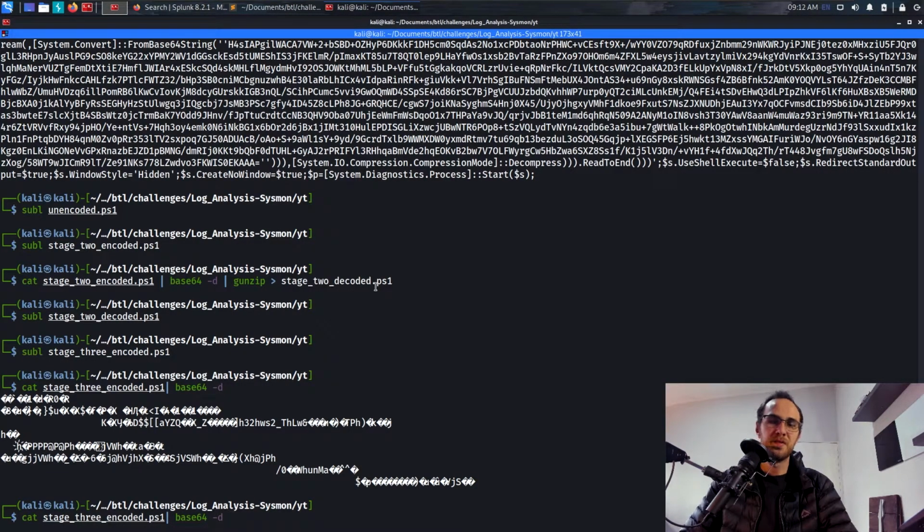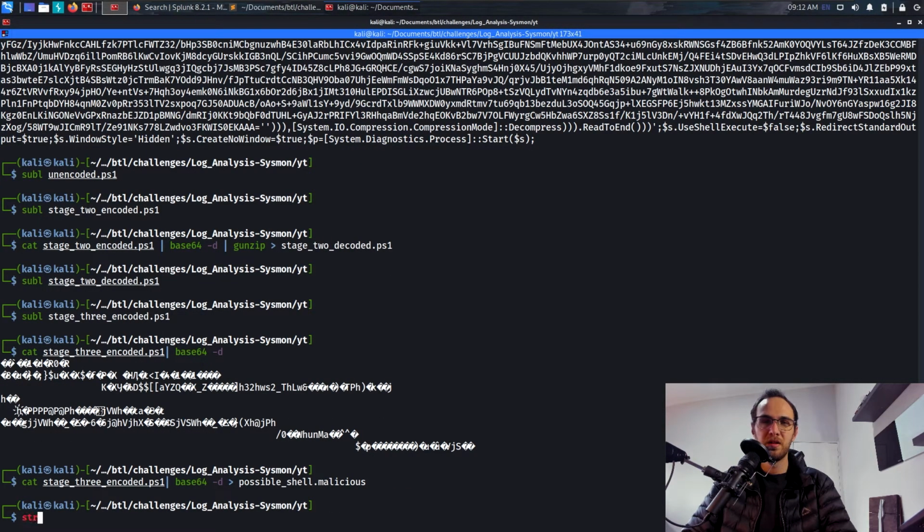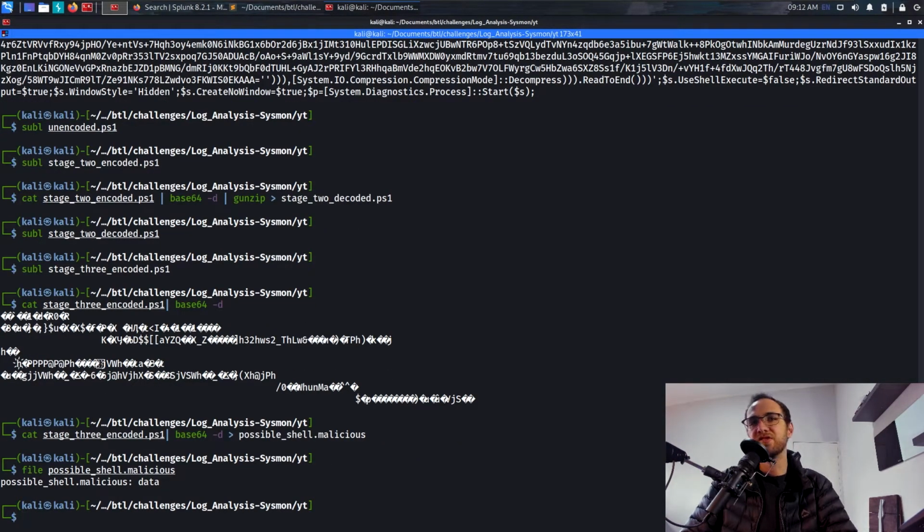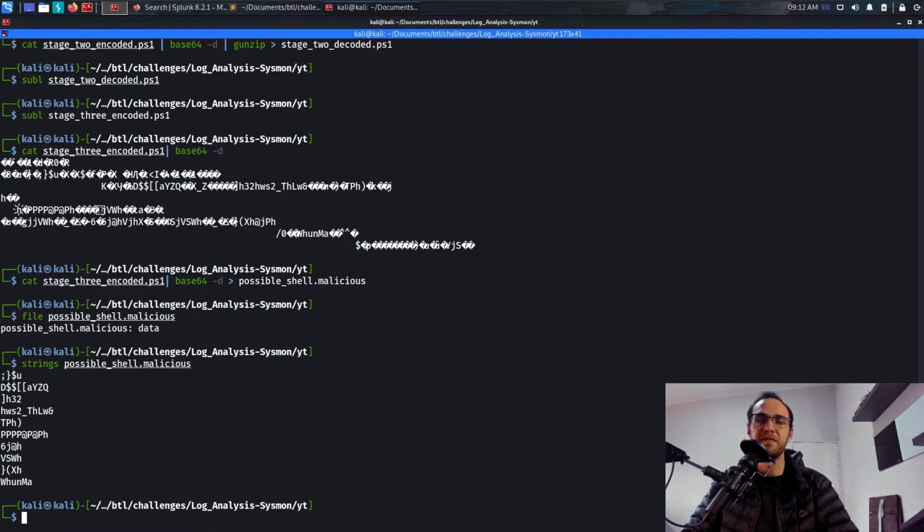We'll run that command again and pipe this into possible shellcode .malicious. Let's run strings against this to see if we can find anything. Before we run that, we'll run file on that file, and you can see it's just data. If we try strings on this file, we can see there's not really anything that's human readable. It's not giving away what it's going to execute.